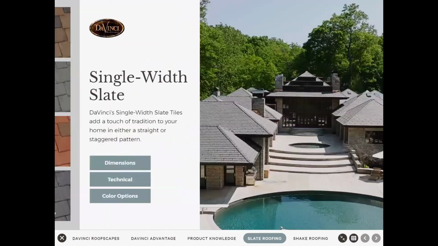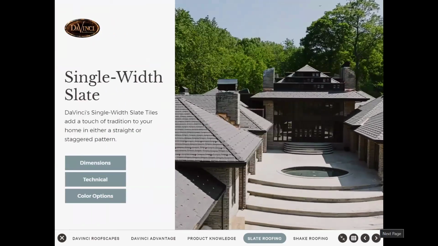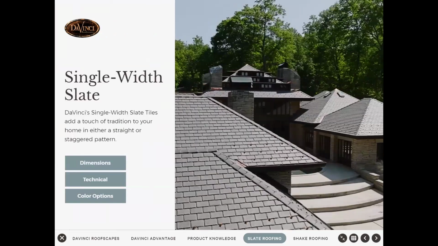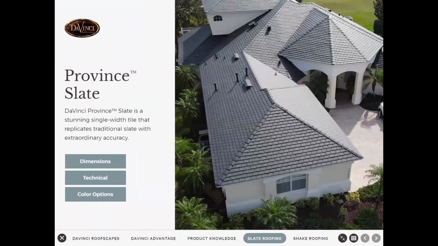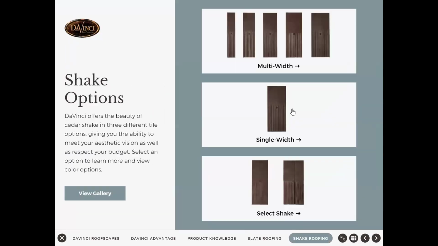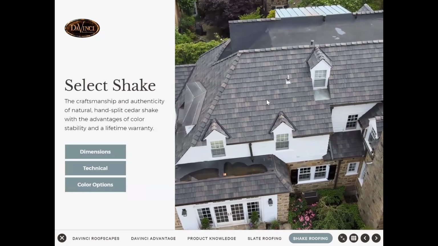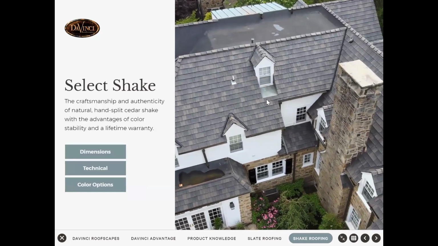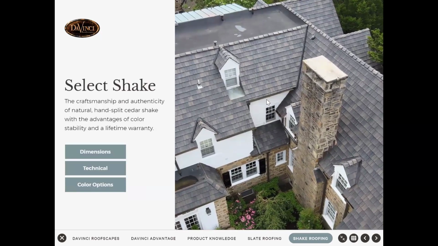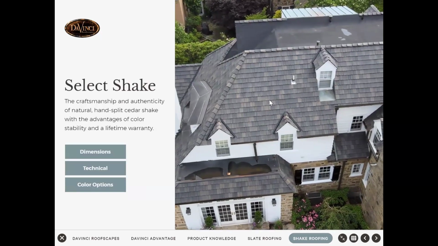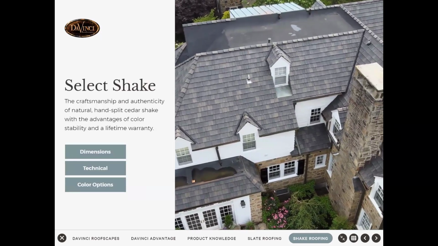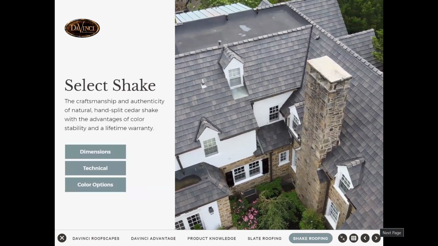I'm going to click through these real quick. We have a variety of color options. We offer a custom color as well. Let me just click over to shake just to real quickly show you some of our shake products. We manufacture multi-width shake systems, single width shake systems, and then now our newest Select Shake product, which is going to give you a multi-width appearance, but you're not working with 4 or 5 different size tile. You're only working with 2 size tile. Makes it a little bit easier for the installer out in the field. Tends to be a little bit more cost competitive. Okay.